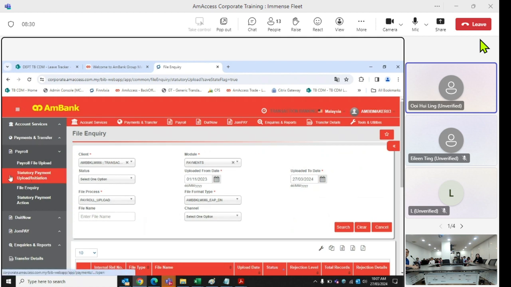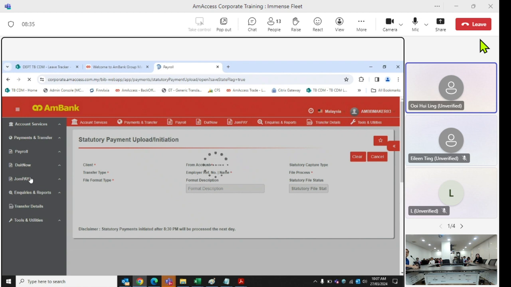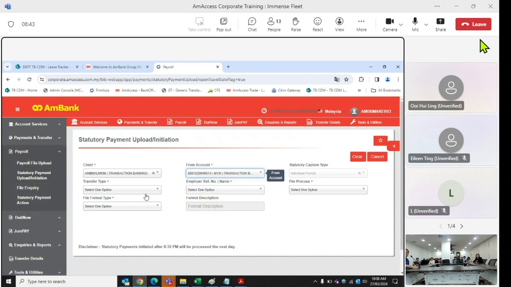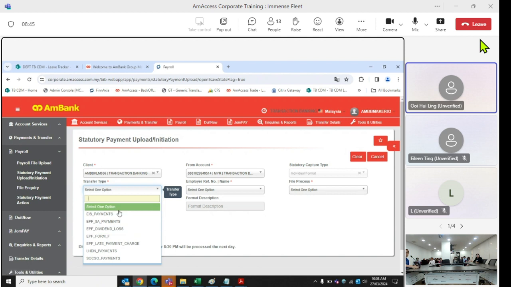And moving on, other than the salary, to proceed with your statutory payment, it's the same thing: you go under Payroll, then look for Statutory. You need to select which account you want to debit from. Select it and then the transfer type. If it's EIS, EPF, EPF has a few types. For normal contribution, you select EPF 8A. Then LHDN is the IRB, and then SOCSO.